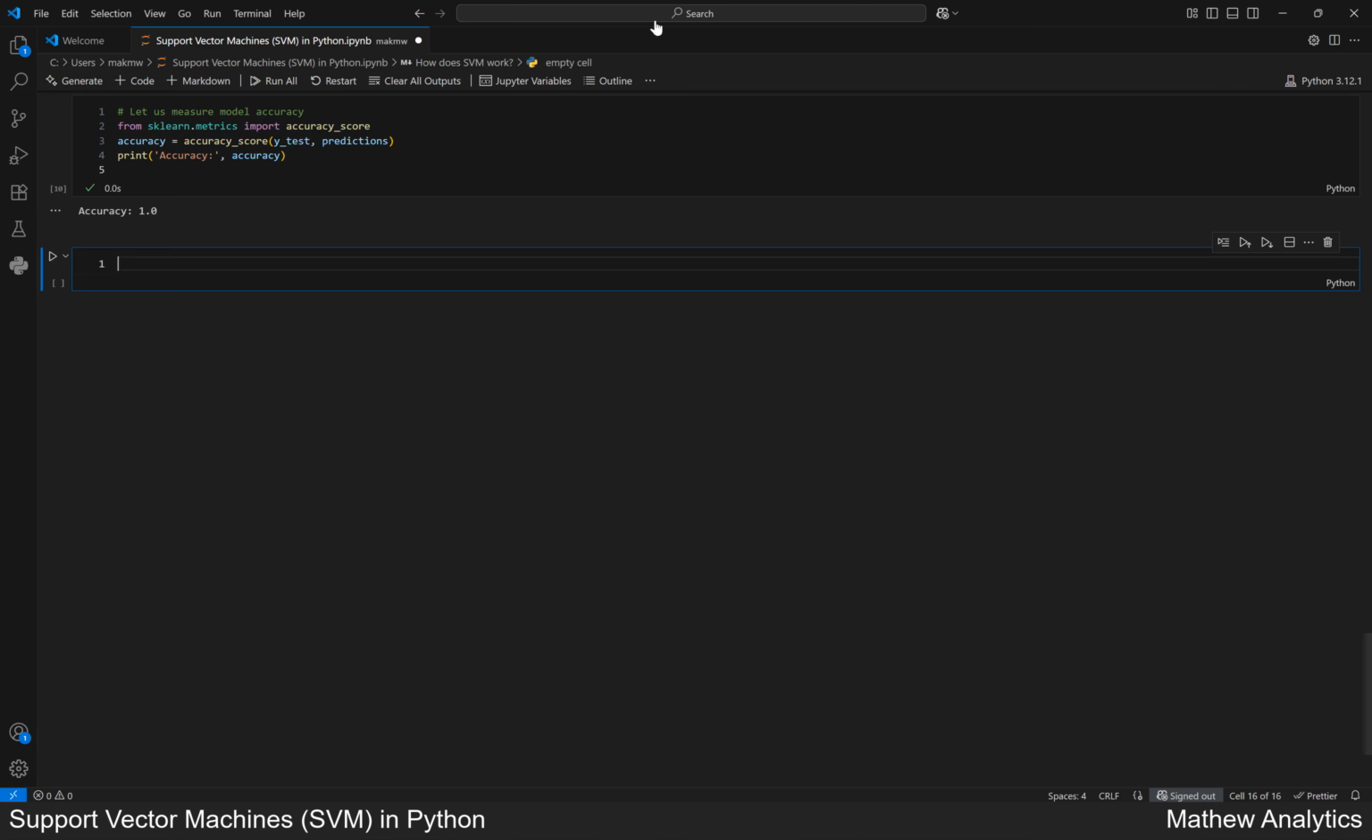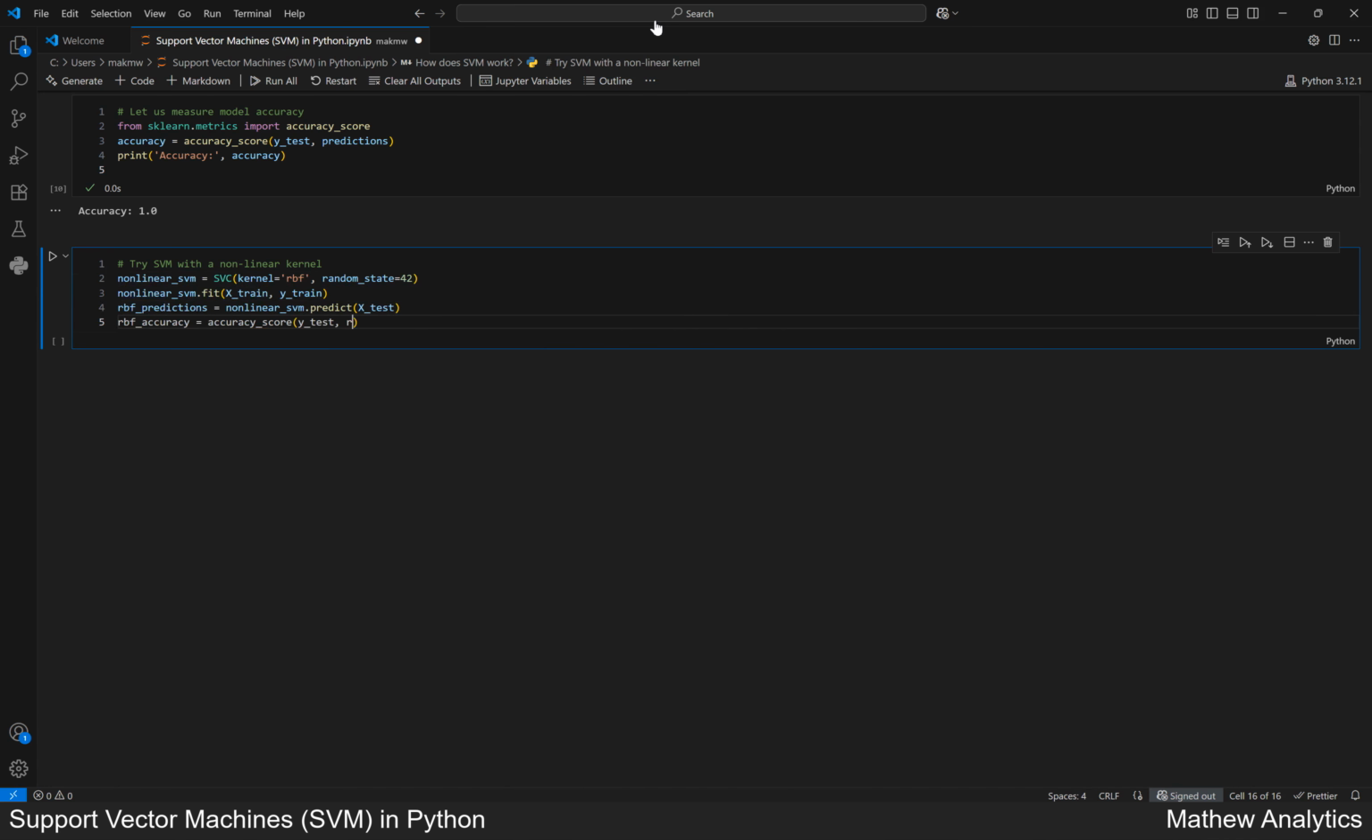SVM can use different kernels to try to separate data in more complex ways. Here we make a new SVM that uses the RBF kernel, which can make curves instead of lines. We train this new model on the same training data. We predict using the new model. Now we measure the accuracy of this nonlinear SVM model. We print the nonlinear kernel accuracy for comparison. Running the cell now. Was the new accuracy better or the same? Sometimes different kernels work better for different kinds of data.